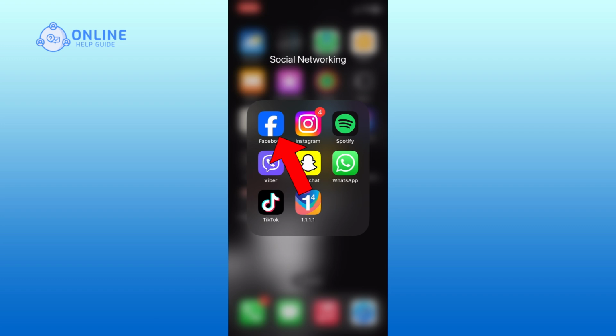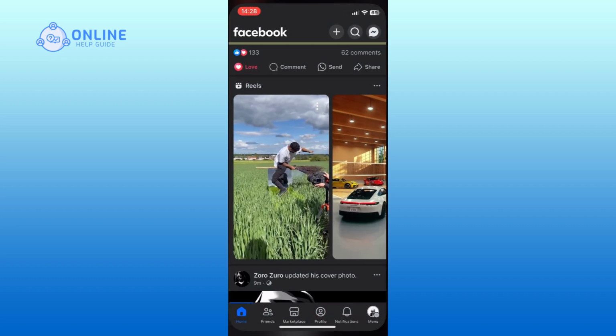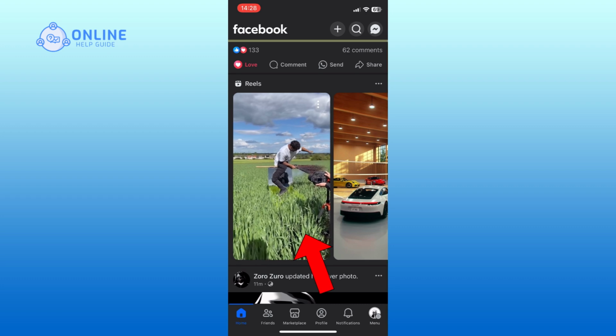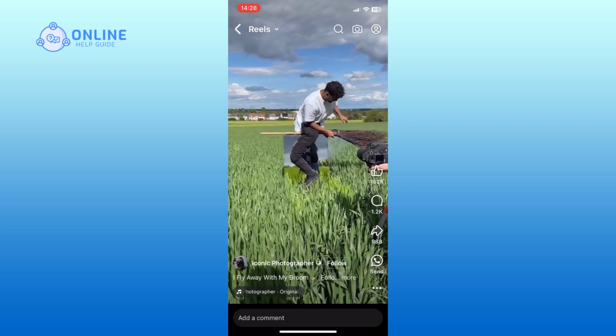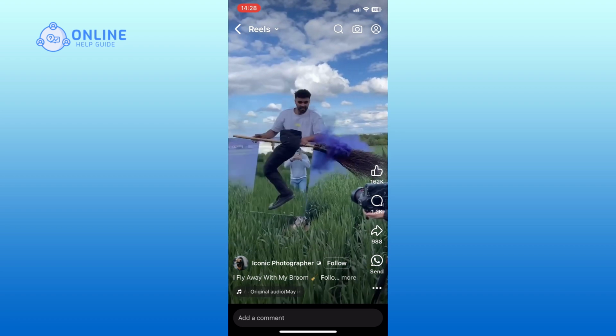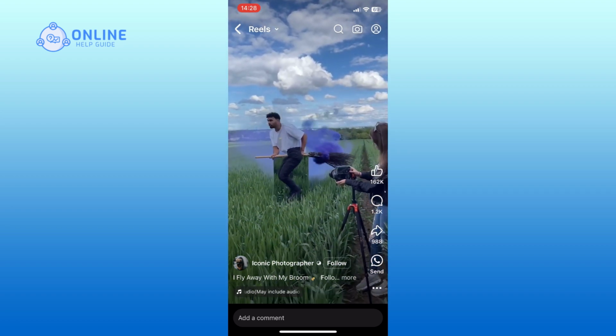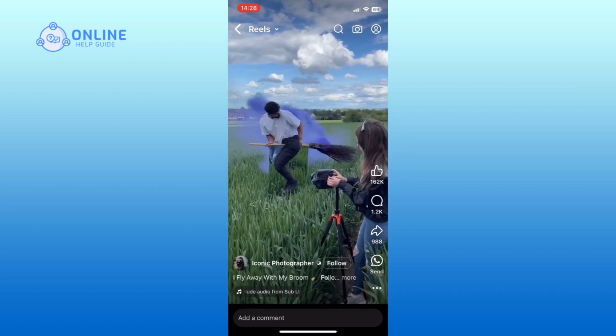First, open the Facebook app on your iPhone. Go to the Videos tab. Now, swipe up or down to browse through the videos until you find the one that you want to save.